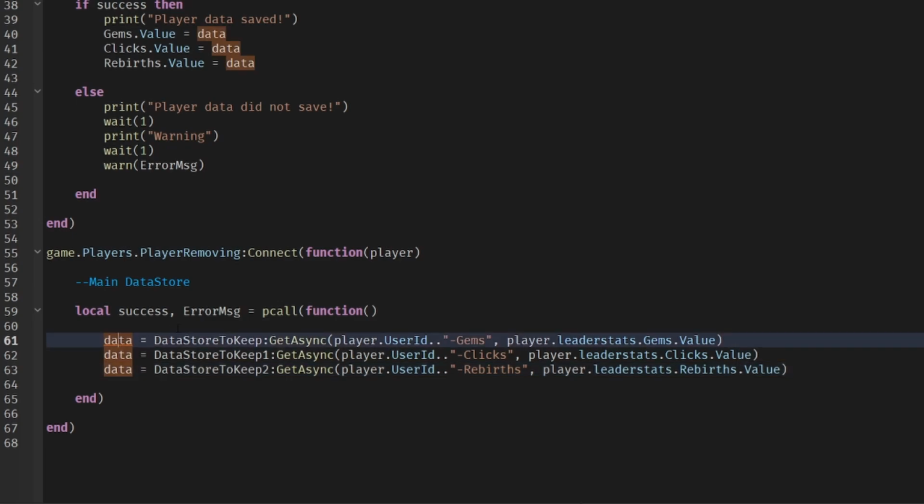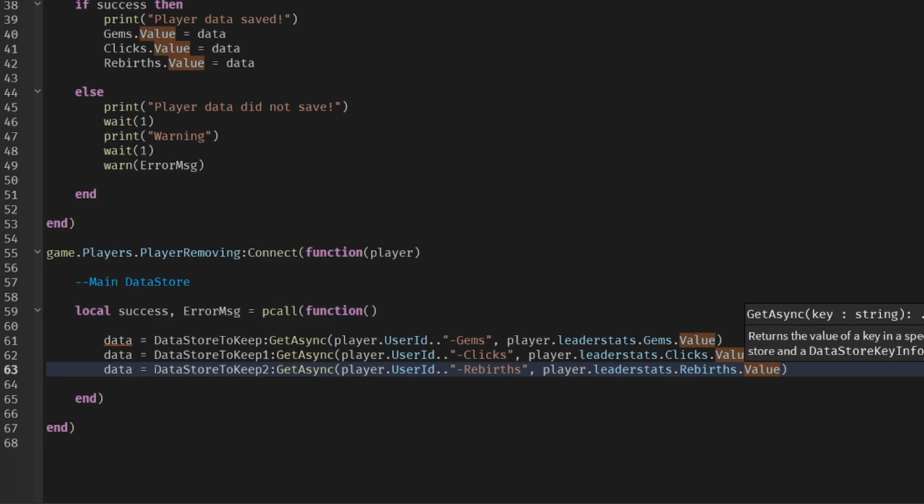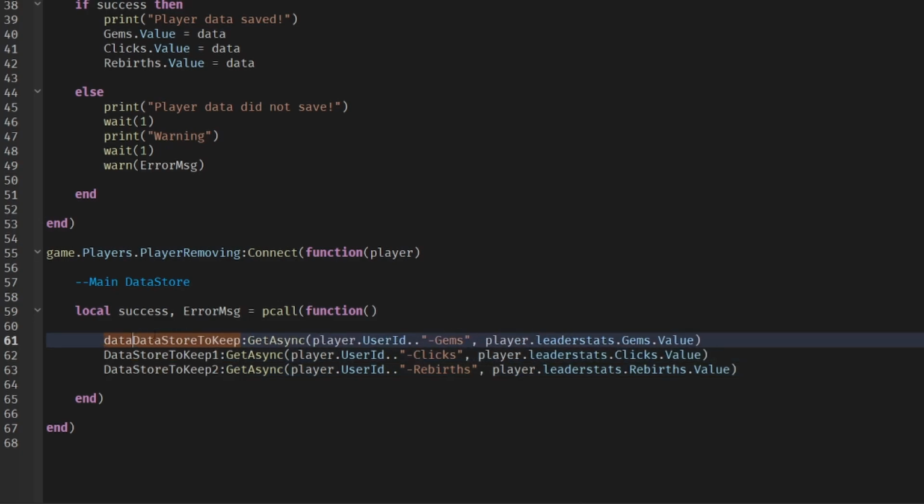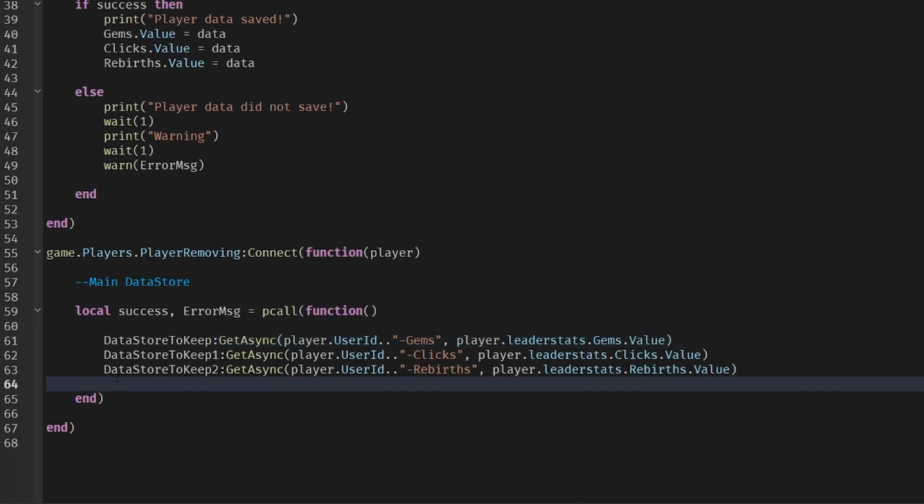Did I do something wrong? I don't know. Okay, let me check up what's wrong. Okay, I found a simple fix. So actually we're not gonna have data equals. We're just gonna have the data store to keep 1, data store to keep, and data store to keep 2. Okay, like that. And we're almost done with the script, so I'm just gonna clean this up.